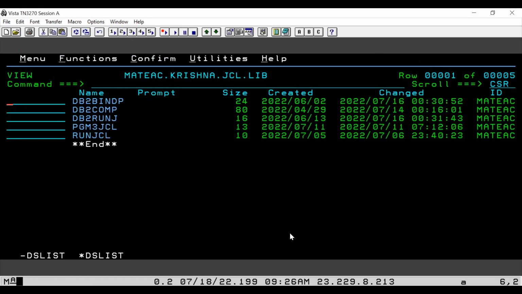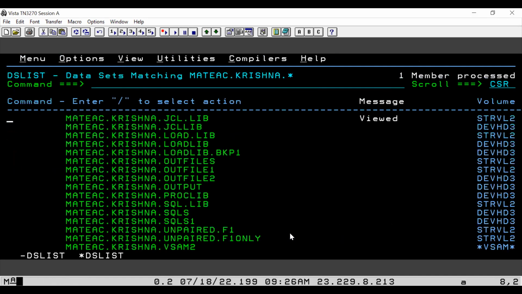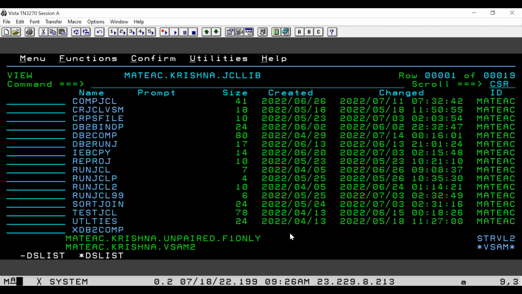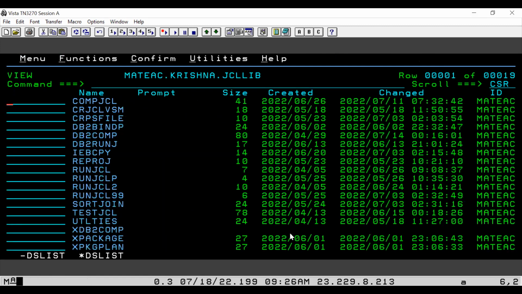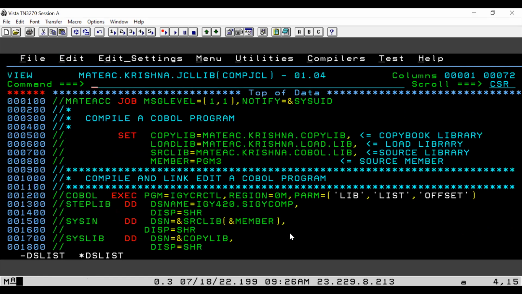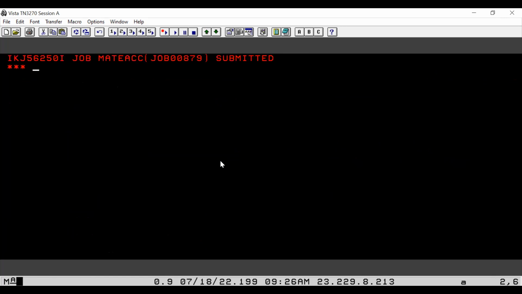I have a compile JCL also here. Where is our normal compiler? Okay, I have some other library compile JCL, which we are always using. PGM7 here. Submitting. It is giving max EC 12.